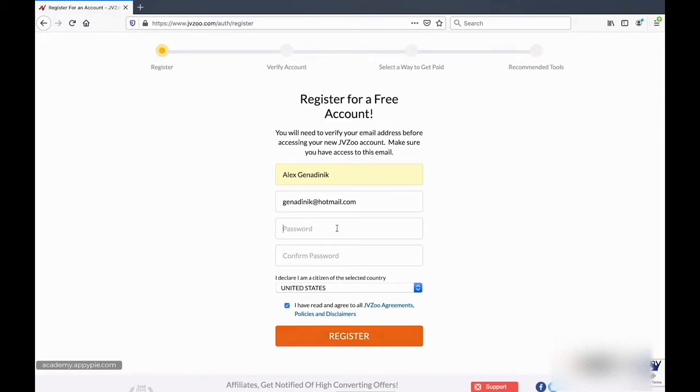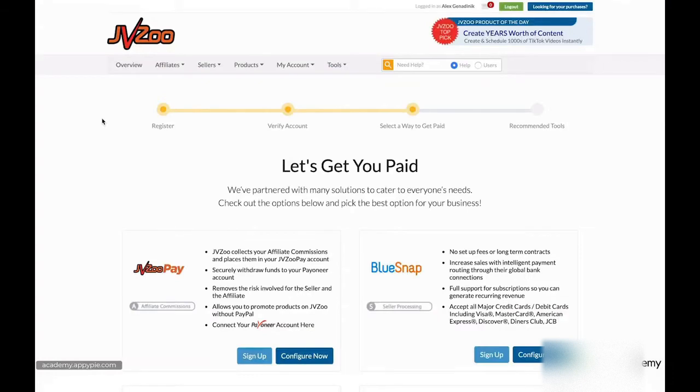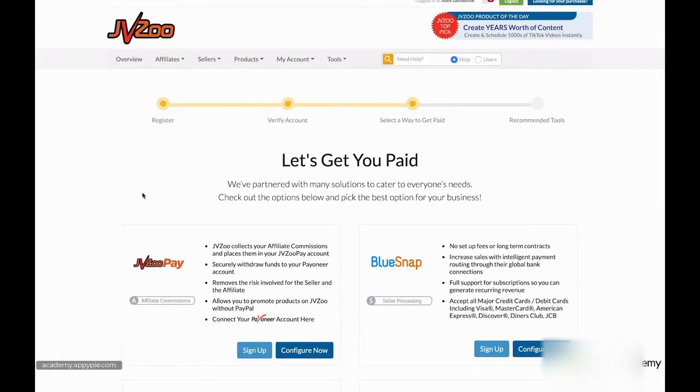Once you have registered, we are going to be able to start filling the form. You're going to receive an email in your inbox welcoming you to Jvzoo and encouraging you to click on that link to finish your registration. Once you click on that link, it will take you back to our sign-in page.